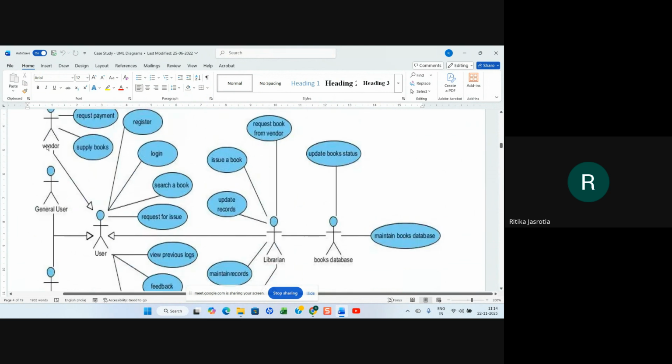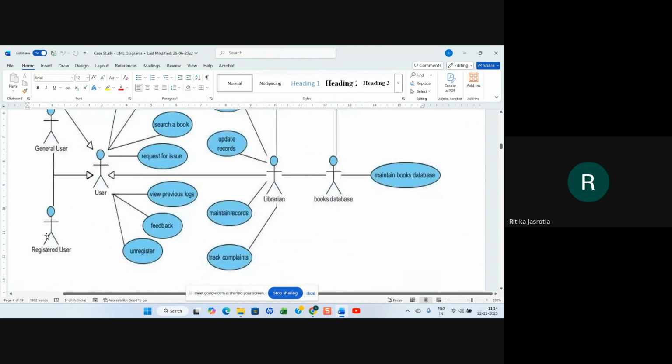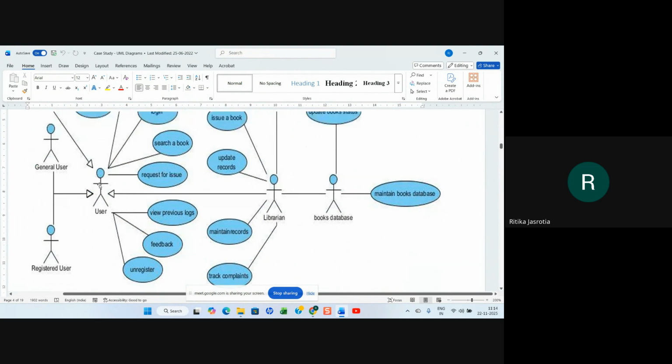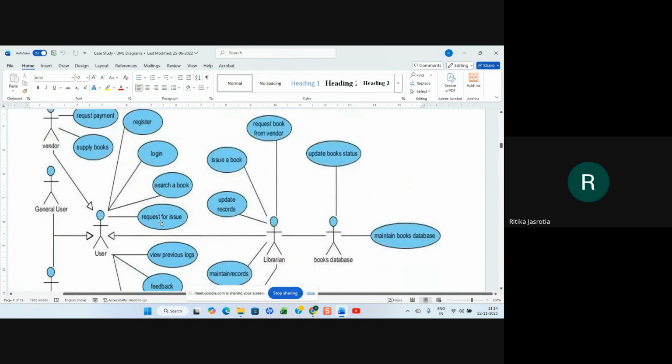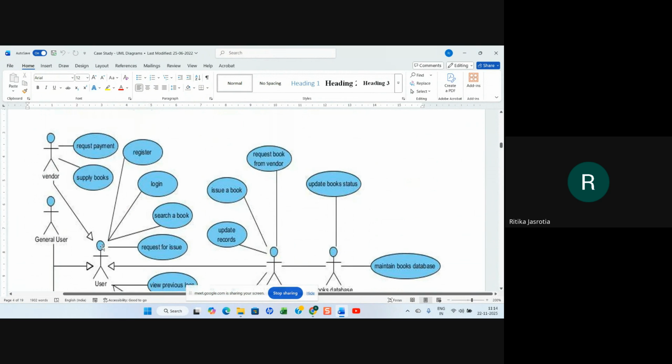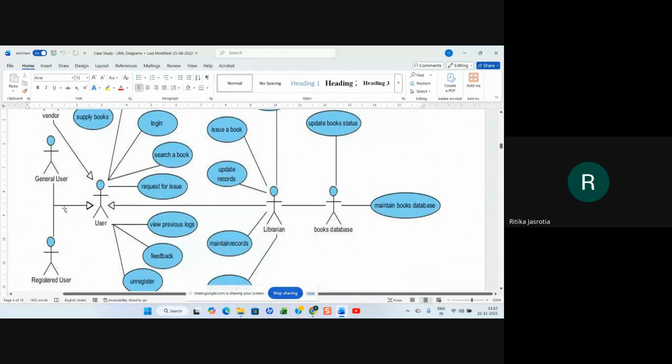So you have vendor, general user. A user can be a general user. Again, aggregation is shown. A user can be a vendor, can be a general user, can be a registered user, and can be a librarian. The vendor can request payment and supply book. These are the two activities.